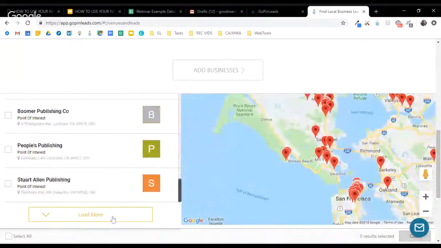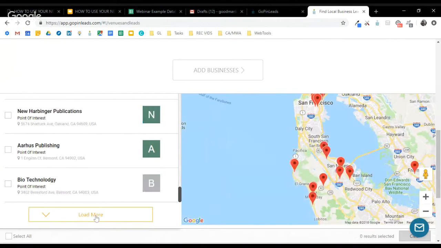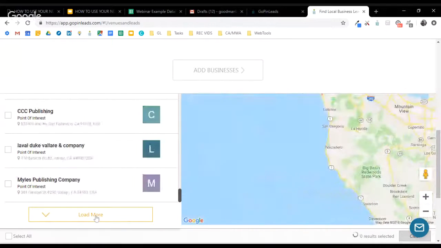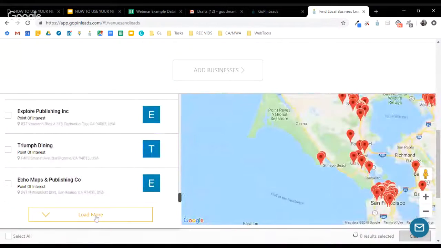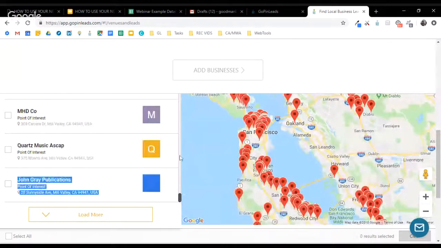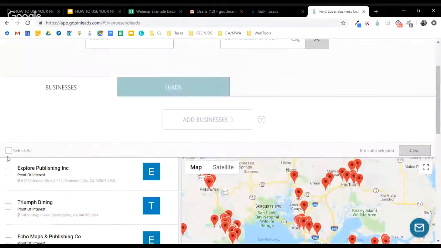What this will do is you can see with every click that you do, click, the map shifts. Click, the loading of more leads. Click, the map shifts. And you keep clicking until you run out of leads. If you want to know how many you've clicked on, just go to the top of the page, press select all, and it'll tell you. You've got 231 results selected right now, and that's just businesses.